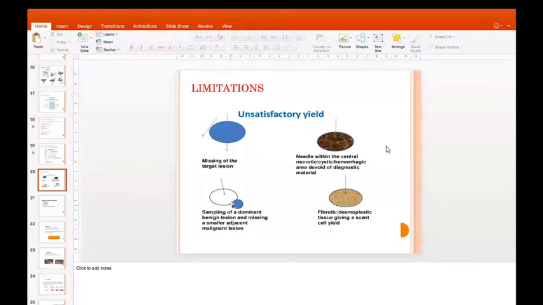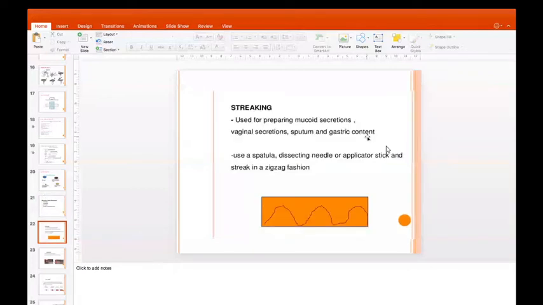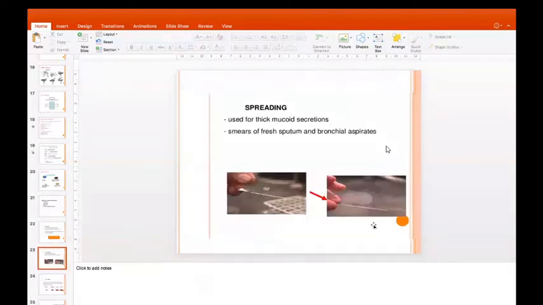Methods of smear preparation can be streaking, spreading, pull apart, touch or impression smear. Okay. Now streaking is used for preparing mucoid secretions, that is vaginal secretions, sputum and gastric content. So liquid secretions are used, in that you will have streaking. Use a spatula, dissecting needle or an applicator stick and streak in a zigzag fashion like this. Basically you're discarding less of it, because sometimes sputum is very little, so you will streak the entire amount you have taken out.